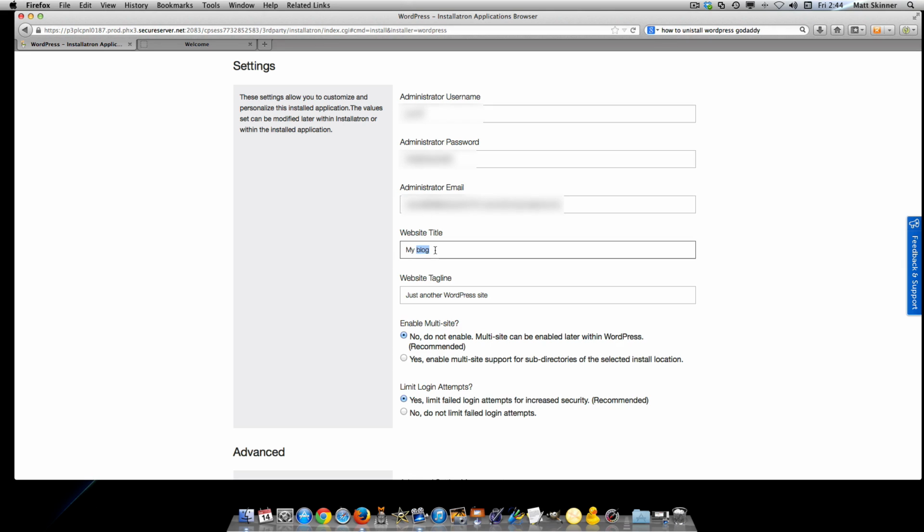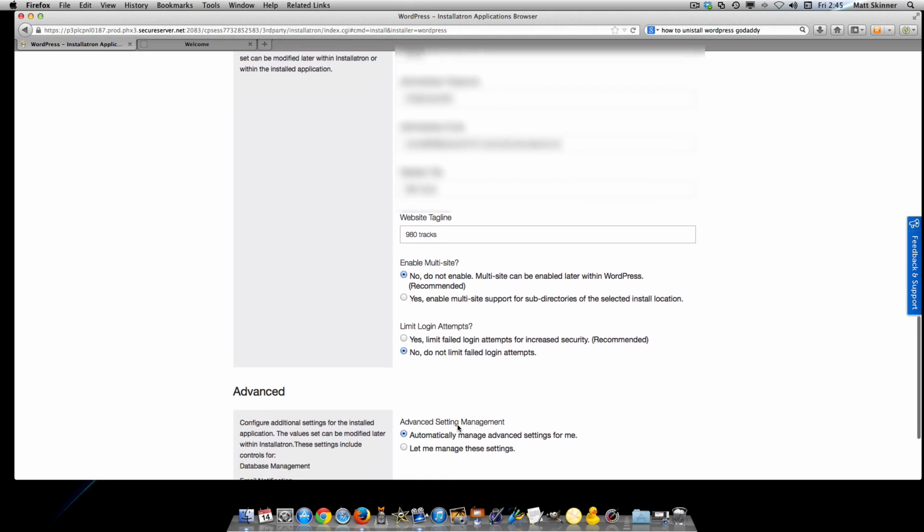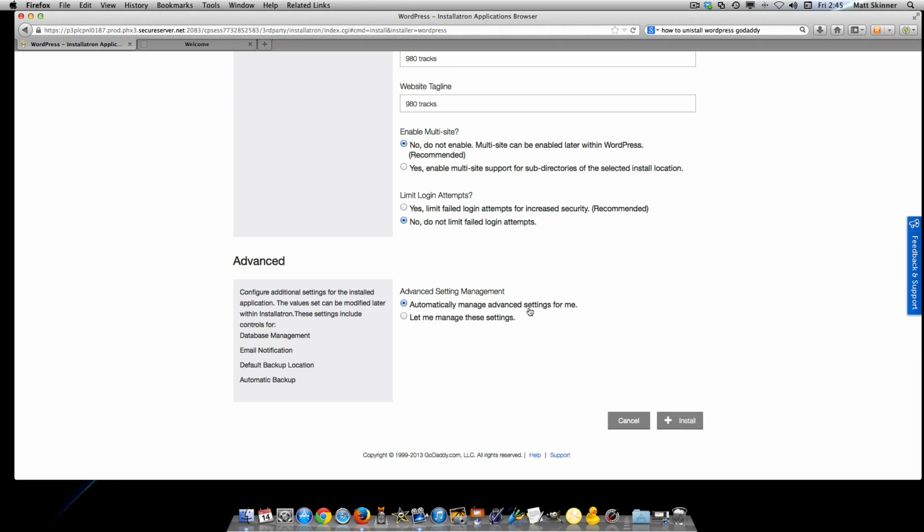And then you're going to go ahead and put in here the name of the site. Just for now, we're just going to be pretty basic with it. Now, there are other SEO things that you can do on your website after you get it installed. But what we're going to do right now is just put 980 tracks there for the website title, the tagline. Of course, you would use whatever your name of your company was for the website title and tagline. After you do that, you're going to make sure that you don't need to use the multi-site limit login attempts. Let's say no on that. And then you're going to scroll down here to the advanced and automatically manage advanced settings for me, yes. And then we'll go ahead and click on install.